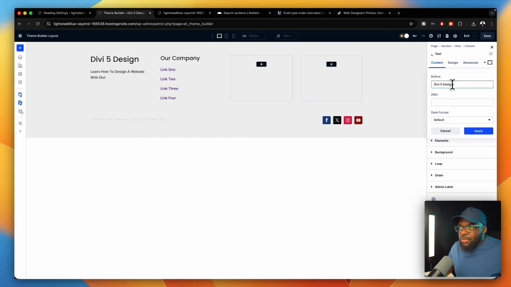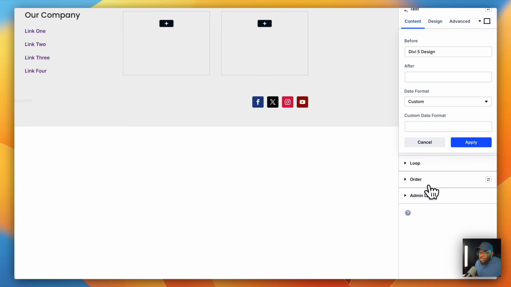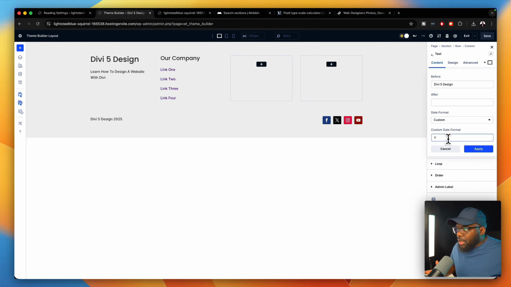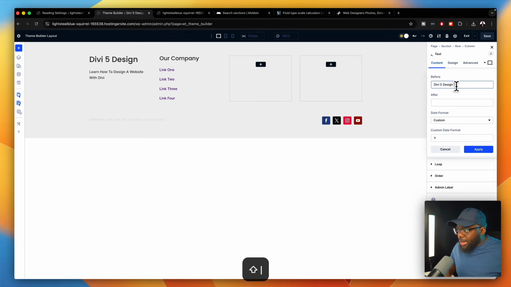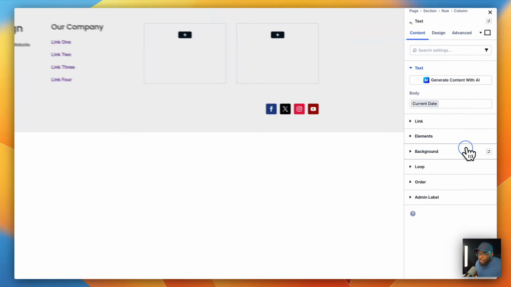Okay. Now the reason why I'm using this is because it just makes it easier. When the year changes, you don't have to go in and keep changing the year. So I'm going to go in here, add a custom one. And the custom one here, if you add a capital letter Y, it will just add the year like that. Okay, so I'm just going to add this pipe and a space. Okay, so that's our design 2025. I don't know, maybe that doesn't look great. Let's get rid of it. Let's just add a dash. Okay, I think that's better. I'm going to say apply.